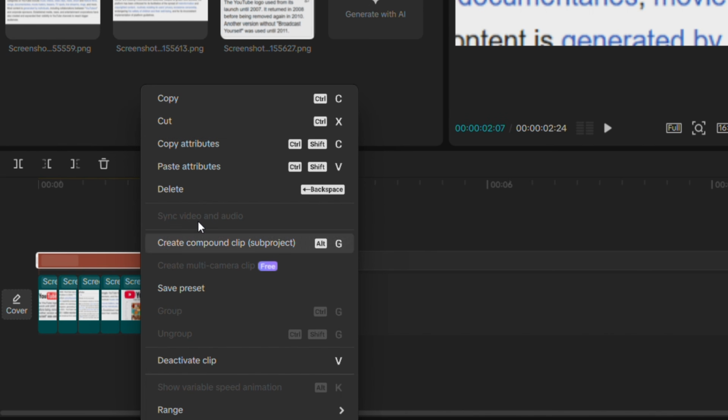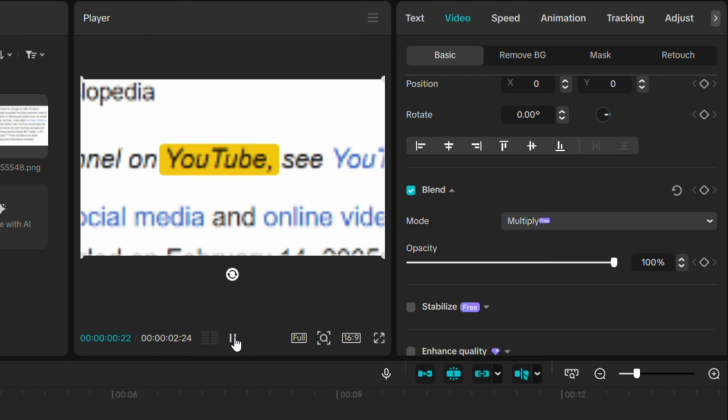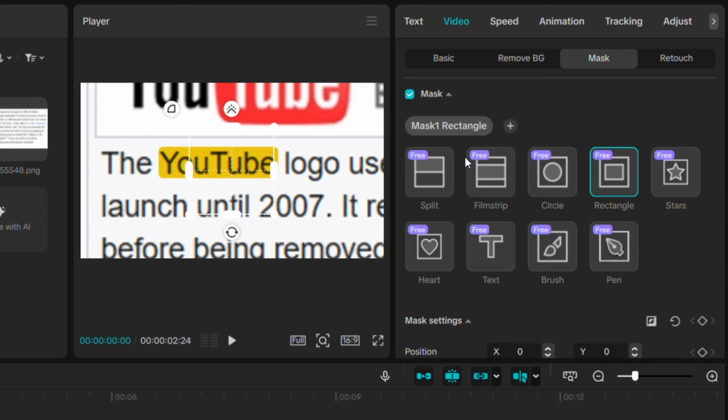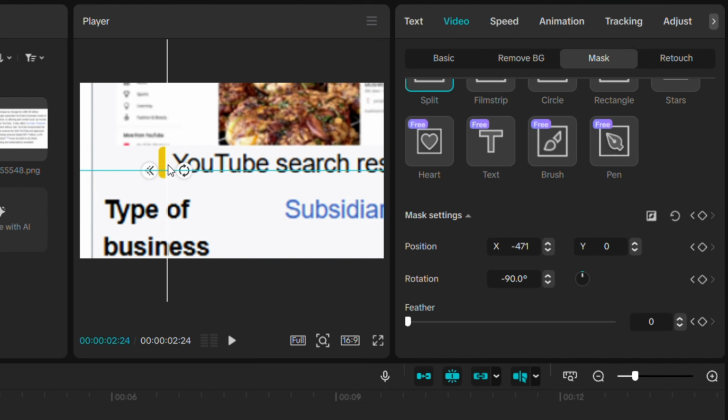Right-click the text box and create a compound clip, and set its blend mode to multiply. If it feels too plain, let's animate it. Go to the Mask tab of the text layer and choose the Split Mask. Rotate it 90 degrees and place it on the left side of the text. Add a keyframe there. Then go to the end of the clip and move the mask to the right side of the text for a smooth reveal.